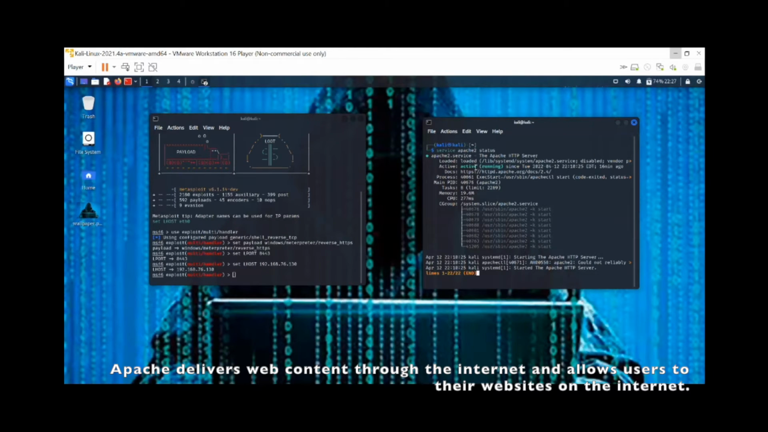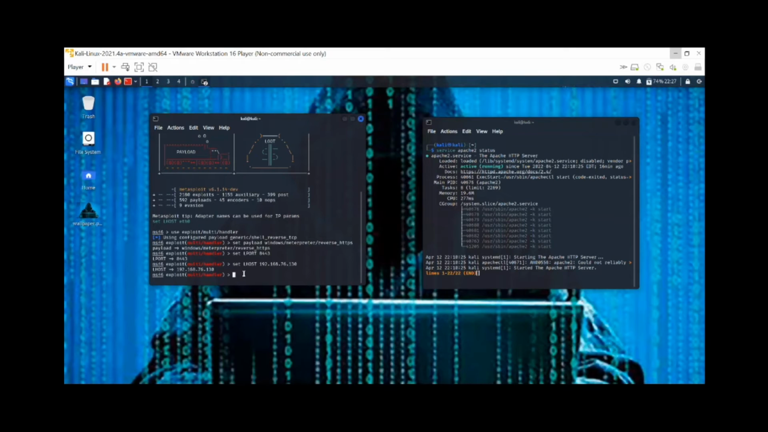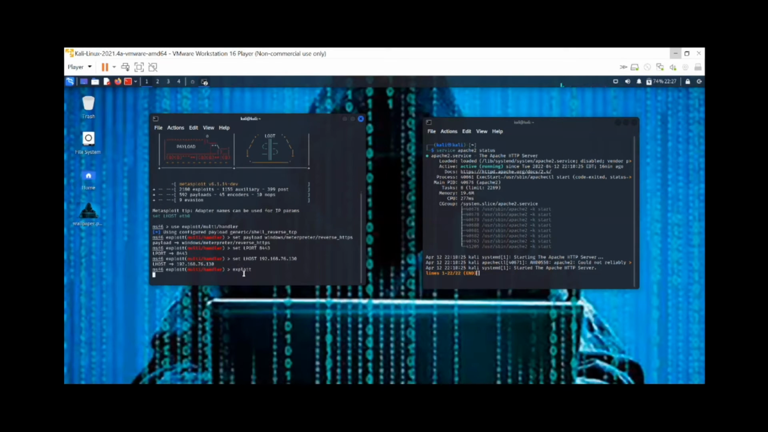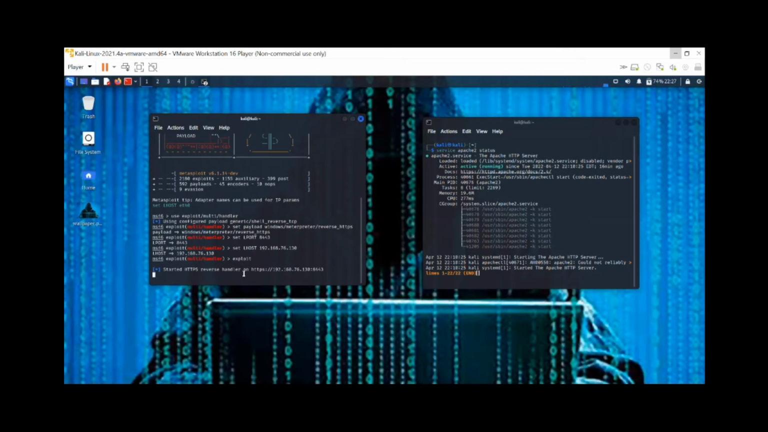Now I'm almost ready to go, but I do need to make sure that service Apache 2 has been started, and as you can see, it's running. And now all I have to do is put in exploit, and now we wait. So as you can see, it did start the HTTPS reverse handler.